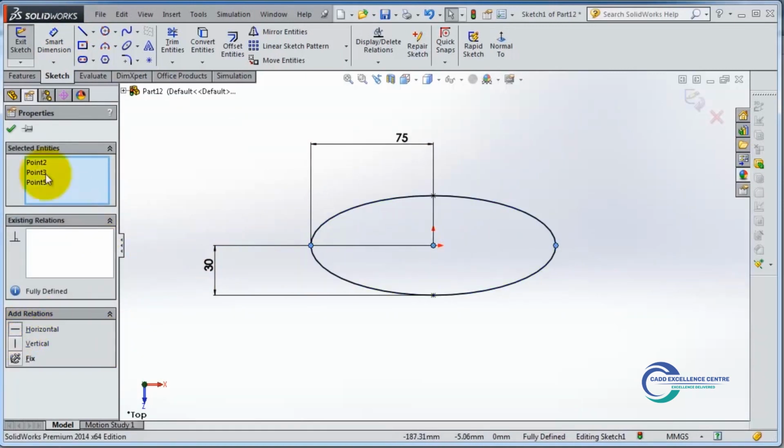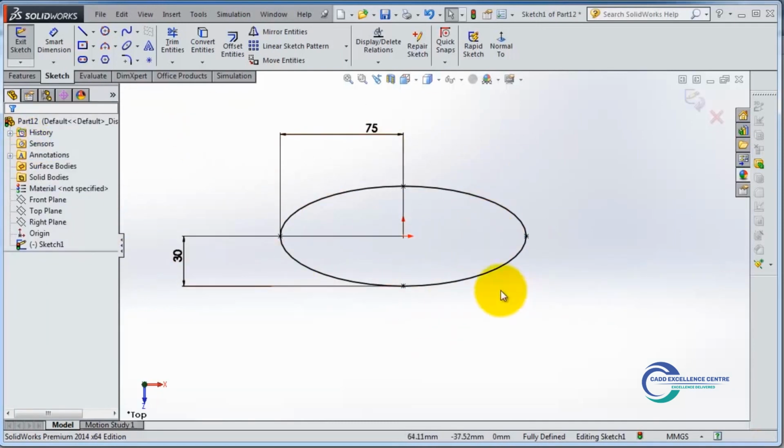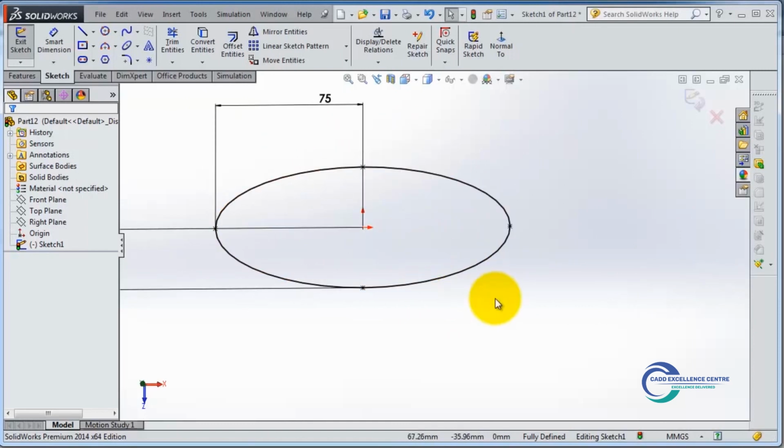The black color indicates that our sketch is fully defined. Hope today's tutorial is clear.